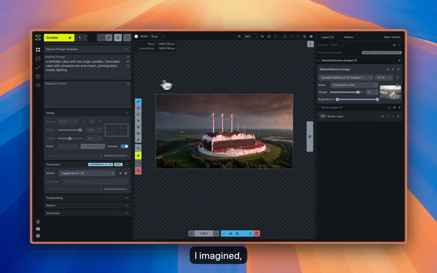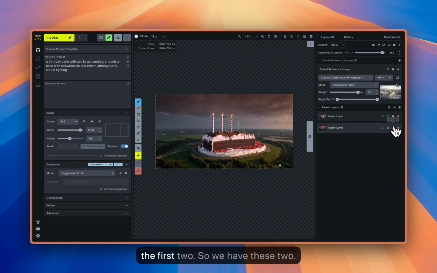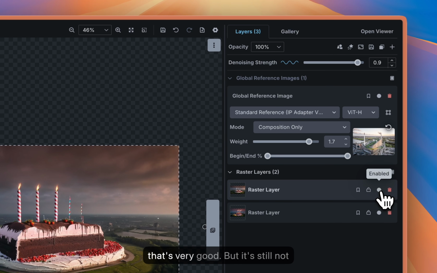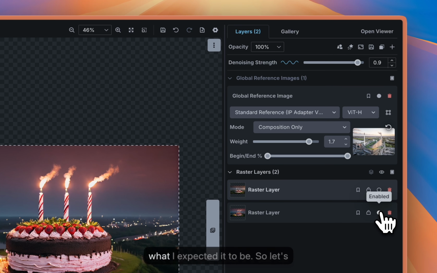Okay, that's still not doing exactly what I imagined because I wanted the exact shape, but I will show you another technique, but we will still accept it. So let's compare the first two. So we have these two. So what's nice about it is that we actually have the aerial photograph and the perspective and so on is quite similar. So we have the kind of wide angle landscape shot, and that's very good, but it's still not what I expected it to be.